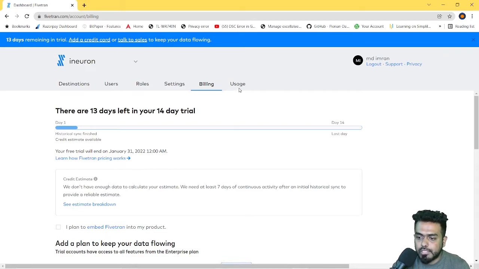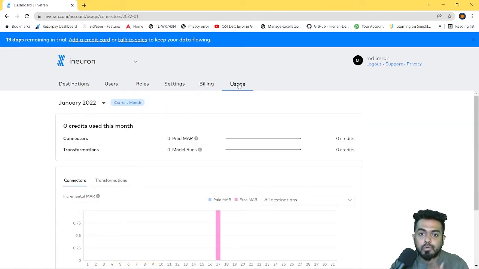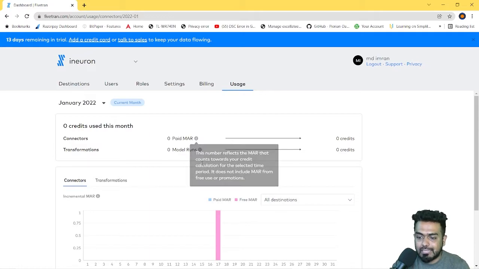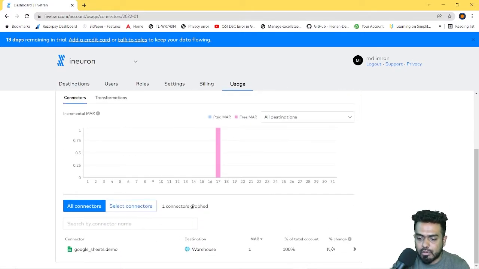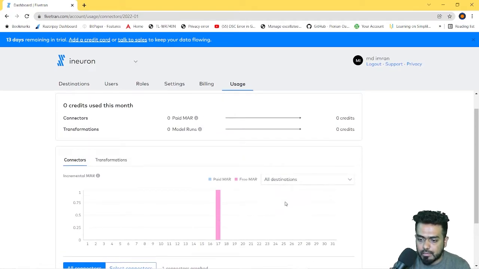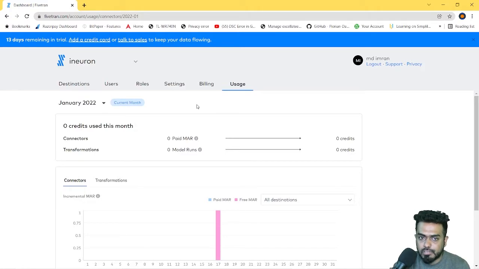Next, finally, usage, where you can view the account credit usage and monthly active rows. Here you can see all the details. Right now this is one of the connectors, Google Sheets, and based on that I can check the monthly active rows here. All the basic billing information and credit usage can be accessed from this particular tab.